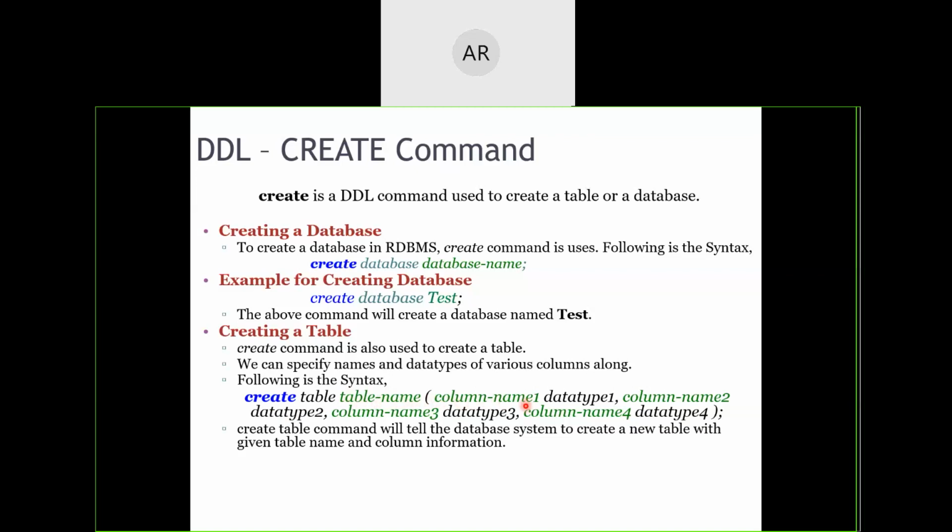Column name, like for example, pin number. Data type: pin number is composed of alphanumerics, right? So we can take varchar2. Second column is name for the student. Data type will be varchar2 of some 30 characters, something like that. Third one, marks. It will be numeric of 3 digits. Like that, you can keep any number of columns.